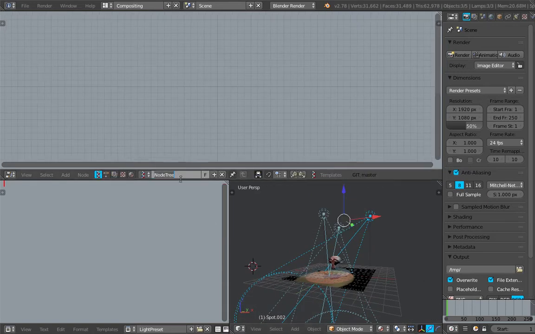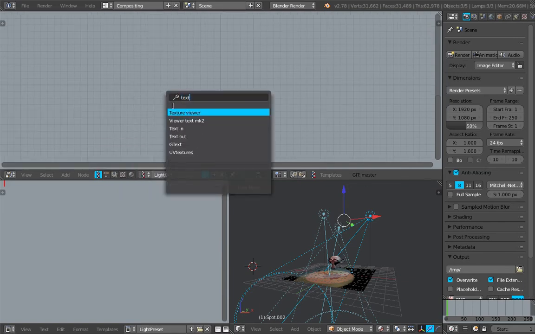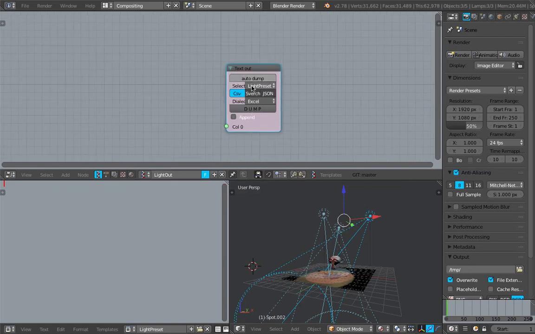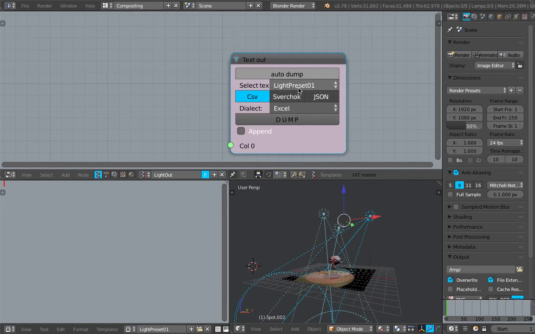So let's name this node light out, and I will use text out and specify the text. I'll call this light preset, and I'll probably number it light preset 01. This is a text format.